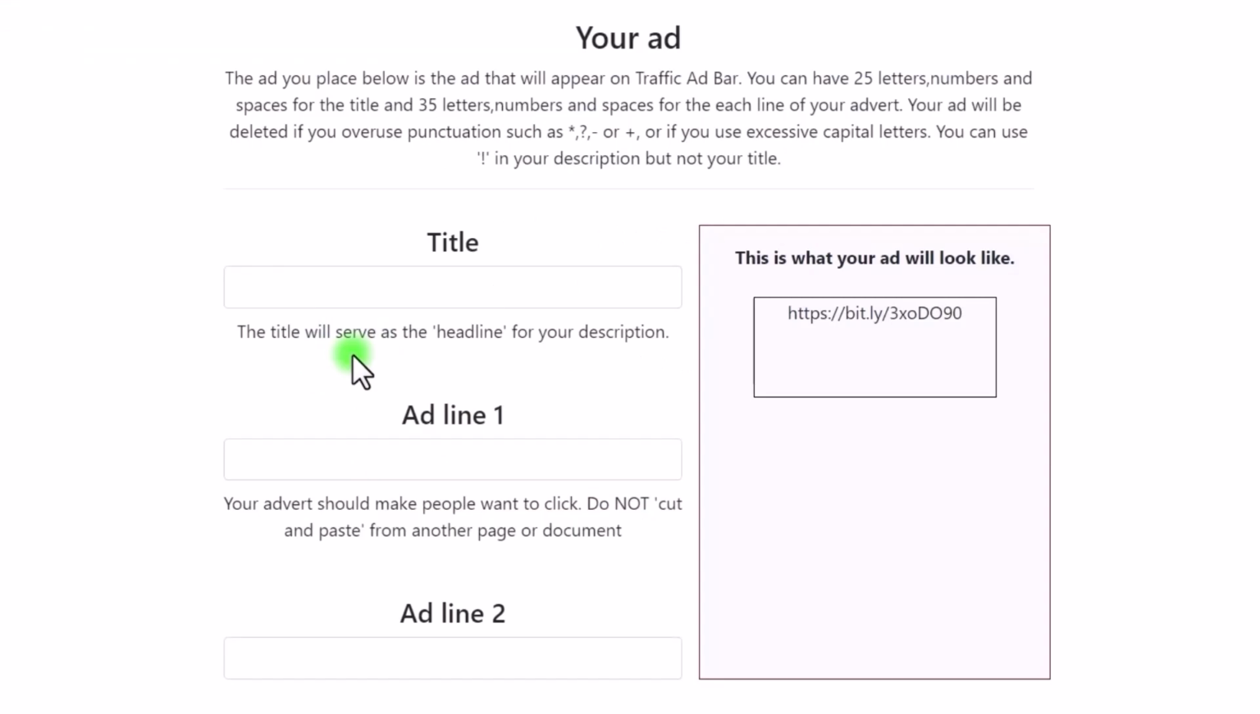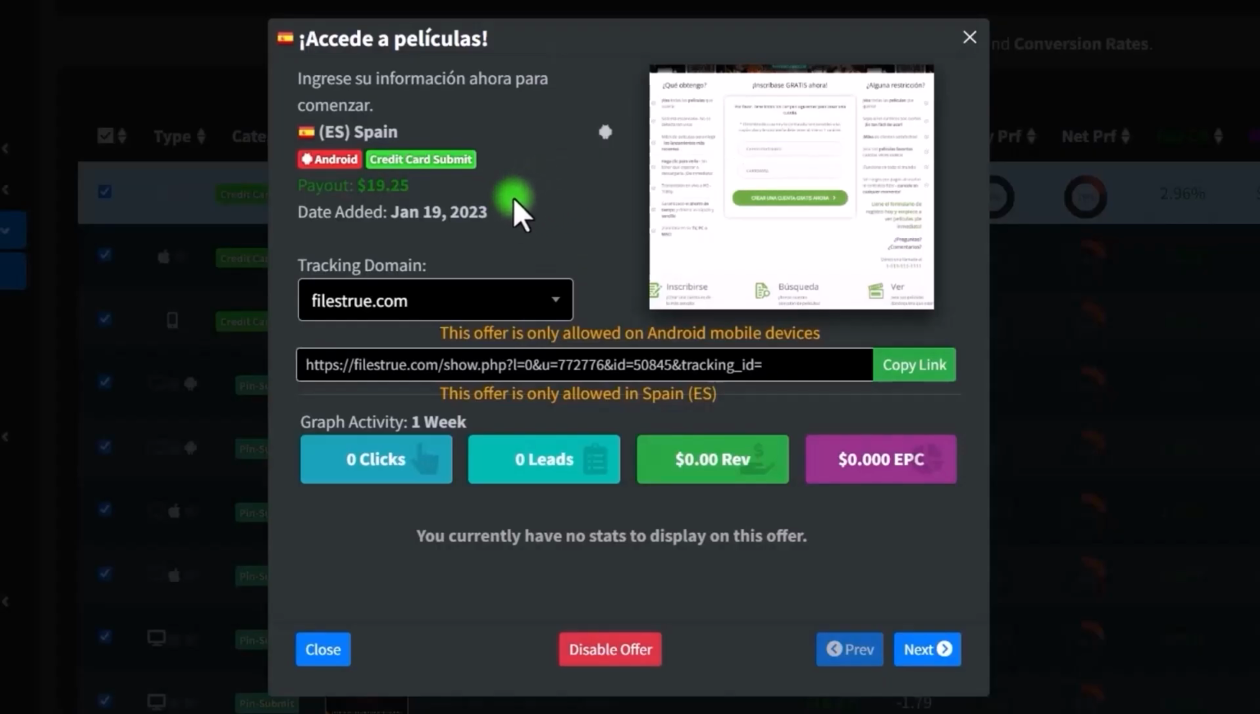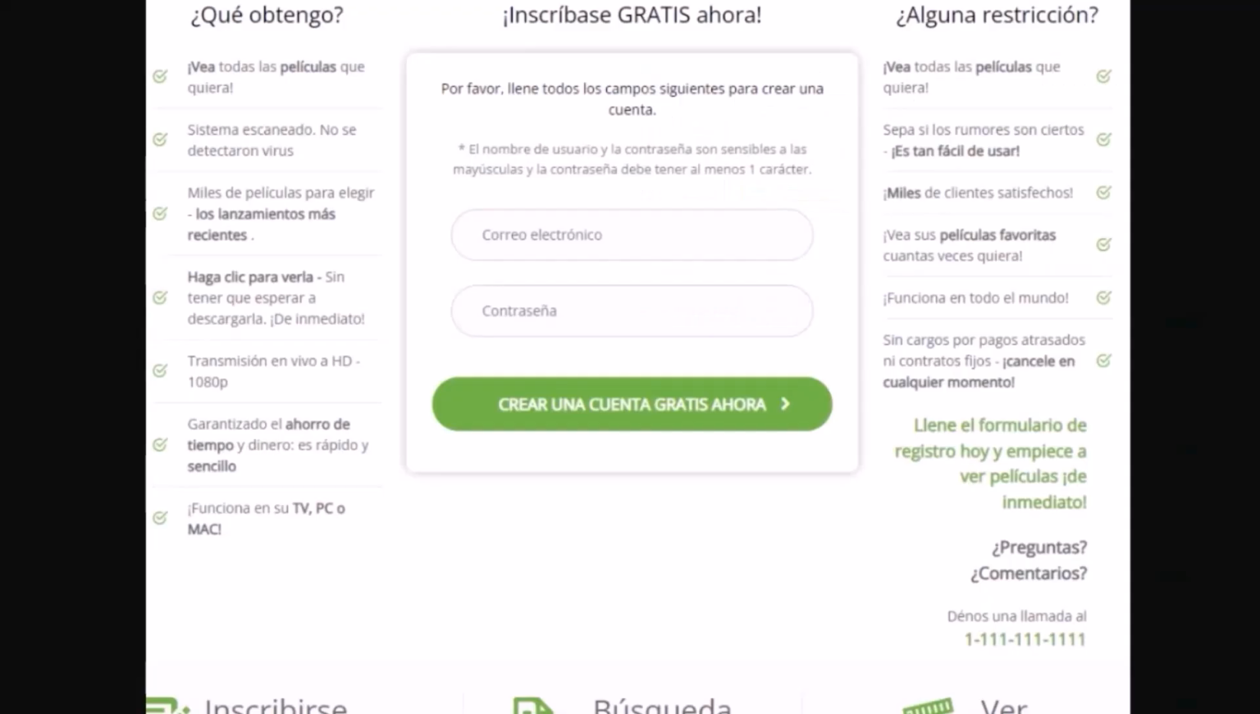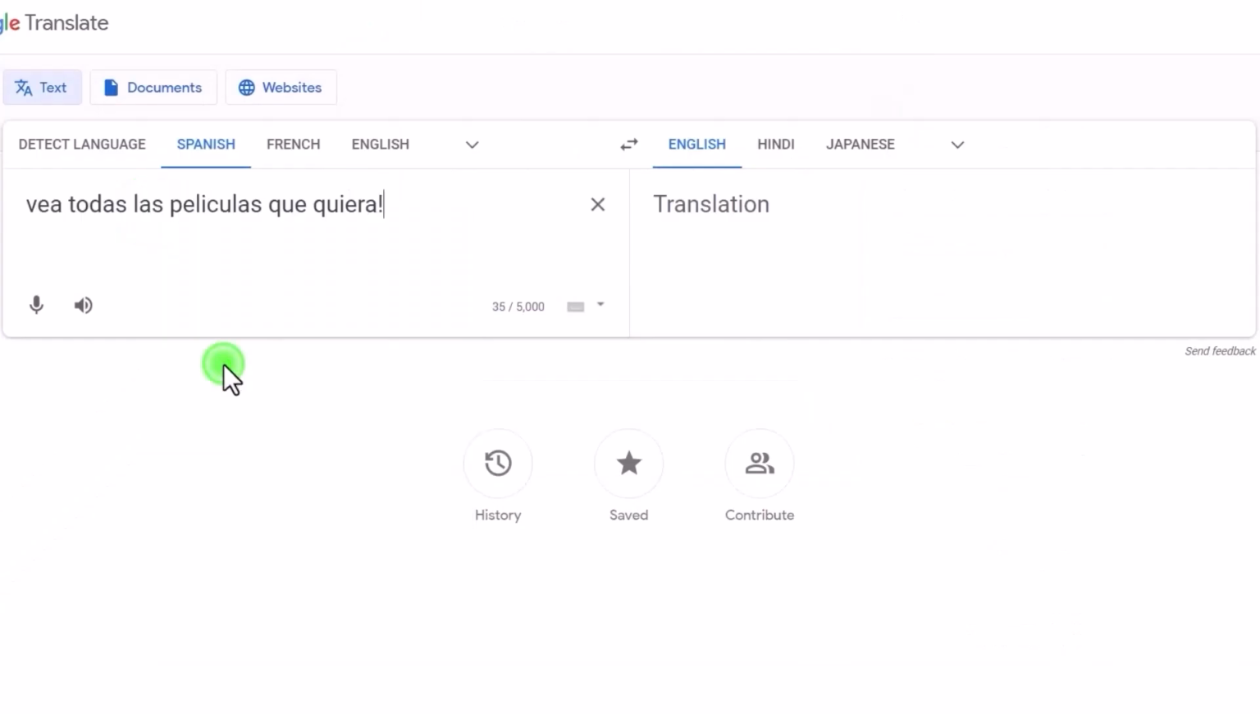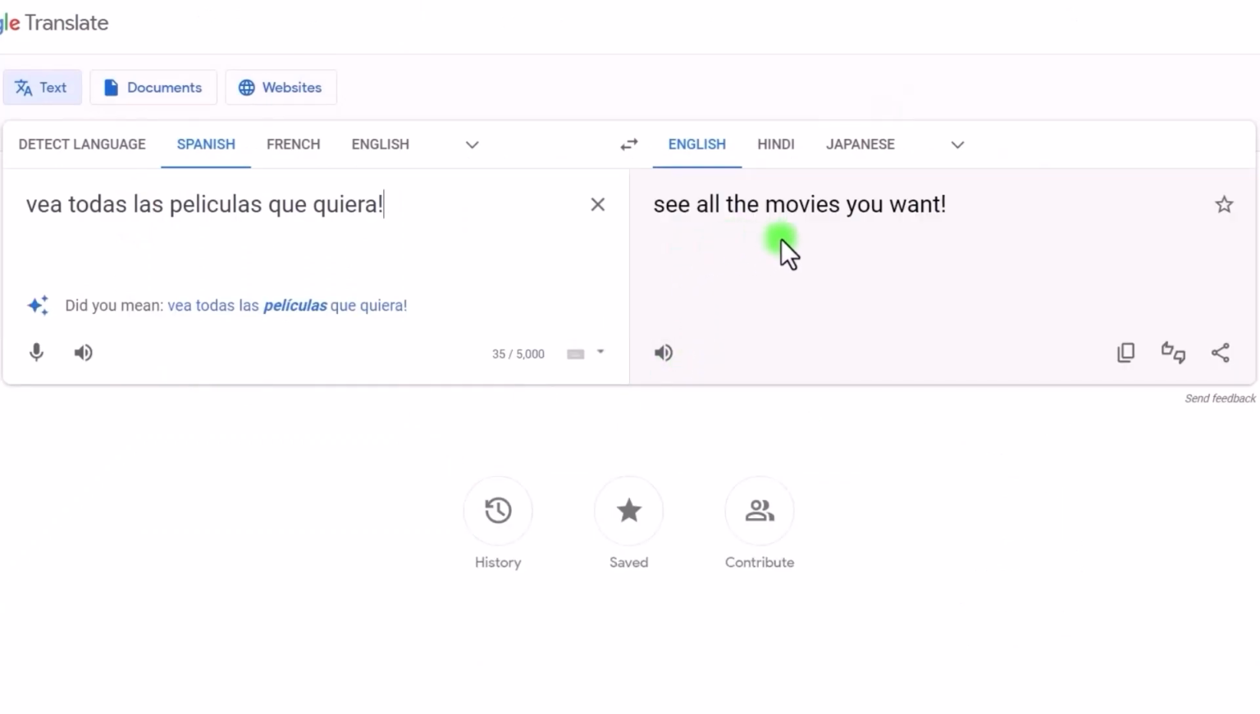So what we want to do is go back to CPA Grip and find out what our offer is about. Basically, we just want to see what they're advertising on their ad. And remember earlier, the only thing we had to do was right click on this ad and open it up in a different tab so it could be bigger. So if I go back to that tab, what I did was type this out and then just paste it into Google Translate. And we see that it's about movies.